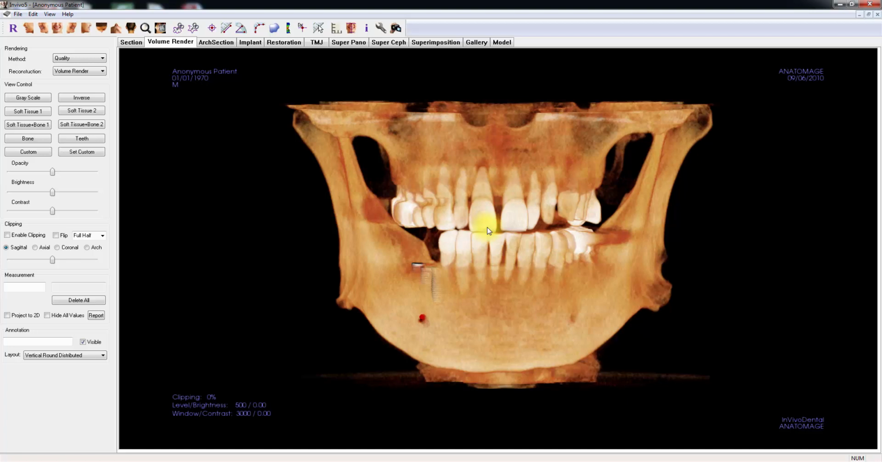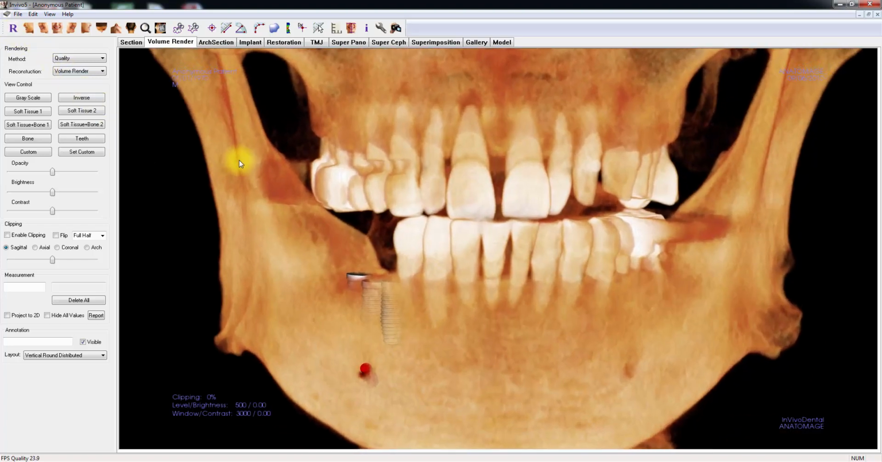The purpose of the Volume Render tab is to view anatomical structures in 3D, identify problematic areas, and modify the scan if necessary. First, I would like to go over the tools in the toolbar. The Reset tool allows us to reset the zoom. If I first zoom in, I can reset my zoom by clicking the R icon.